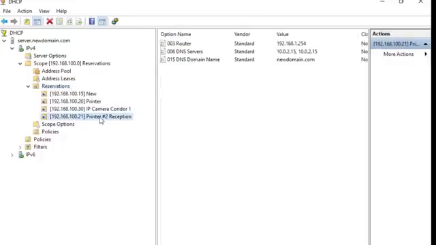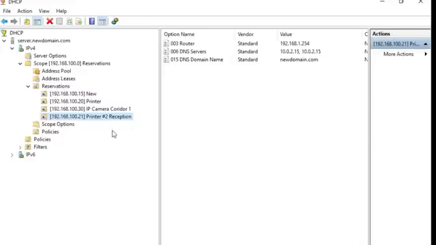We've added a second printer, and we're keeping it in the IP range so that it's just a little bit more organized, right? So there you go. This is how you would create reservations for computers that are going to connect to your DHCP server. This is how it's done.